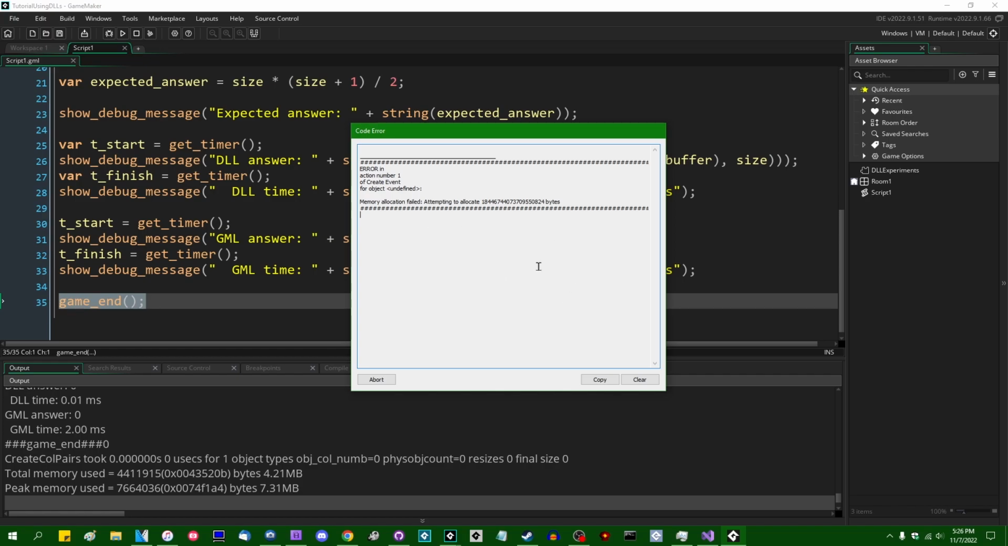Usually bugs in the engine aren't quite that funny. And when that happened, I actually got excited because I've been looking for a nice bug to pop up that I could make a video on reporting for a while. And this is exactly what I'm looking for.